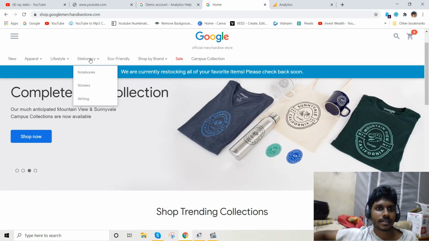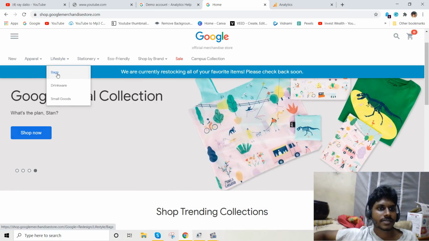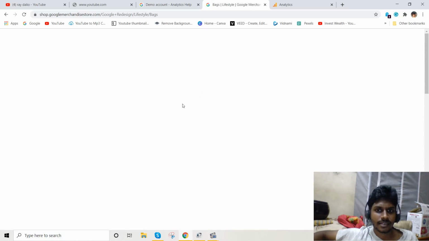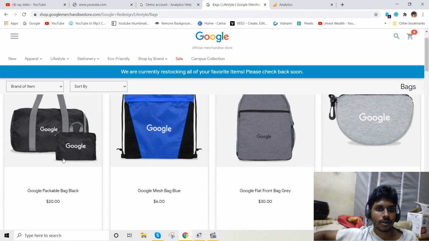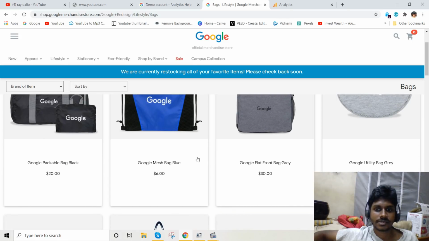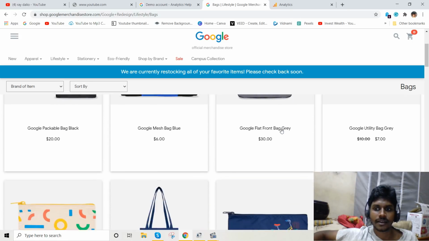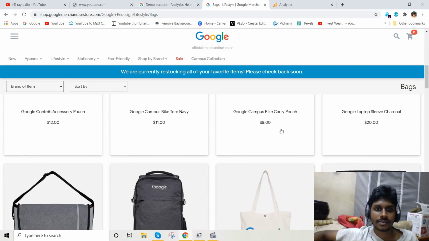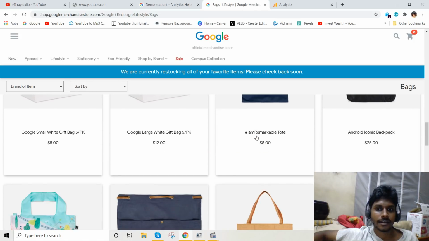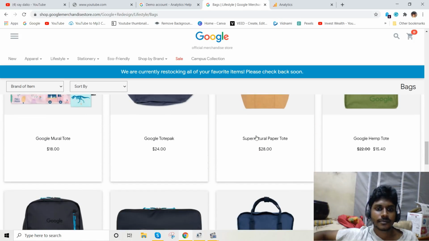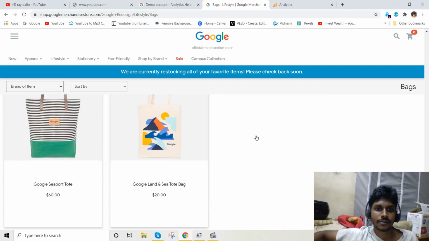What else are they having? Coming to the lifestyle bags, are they selling only one bag? Oh my god, see, all these bags are available. They are offering bags for $20, $6. Google front bag gray. Okay, these are the different types of Google products. Cool, this looks good, right?